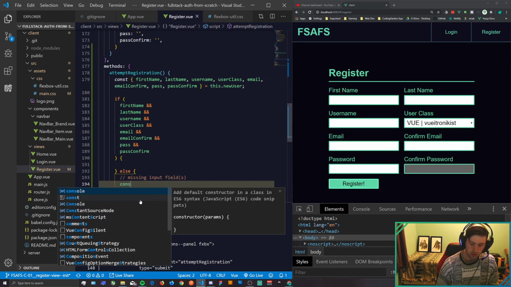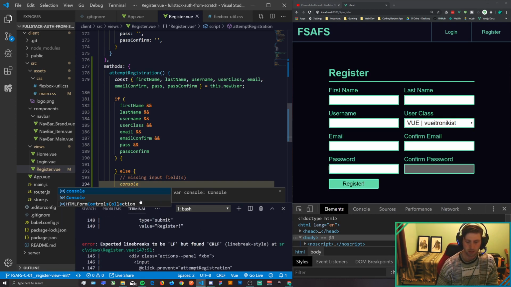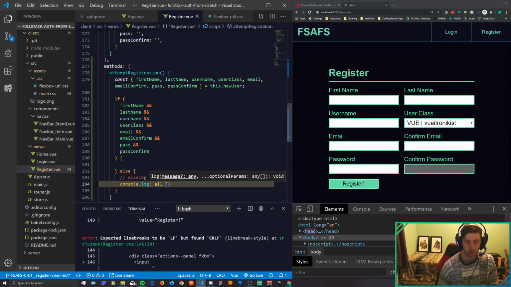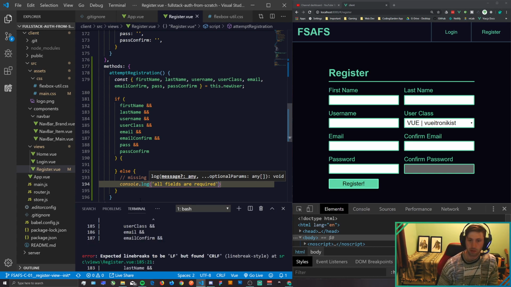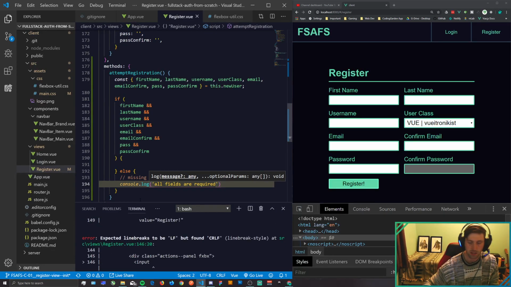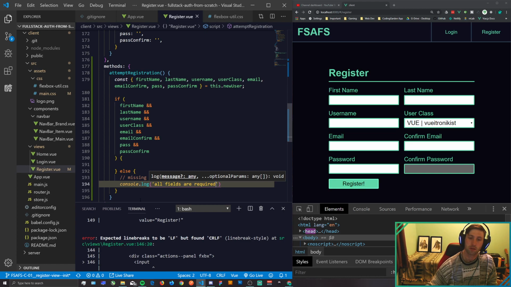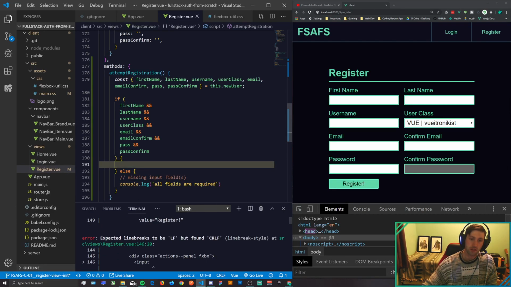So let's just console.log right here, and pass in all fields are required. We wouldn't even really be able to get this far because it's not going to let us submit it without the fields, but just in case, we're going to cover all our bases. Okay, so we got the else statement for that part.